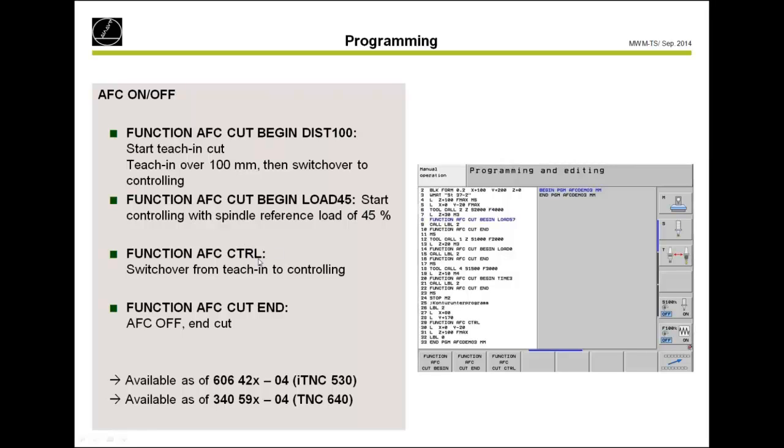And then AFC cut control. You can also say I only want to program function AFC cut begin, and after the first 3 set steps from a CAM program I want to change automatically to controlling. And for this we can use the function AFC cut control. And function AFC cut end is the end of the cut, so the line in the AFC tab in the dependent file would be closed with this sentence.